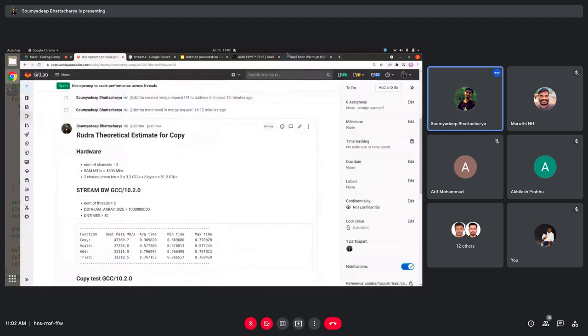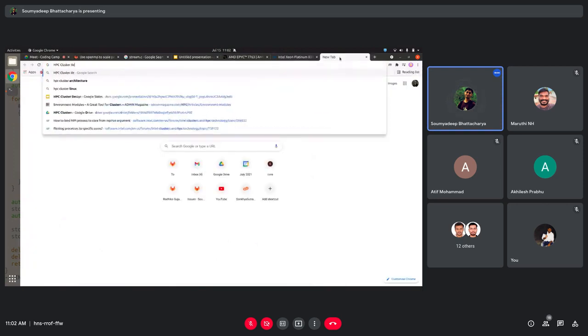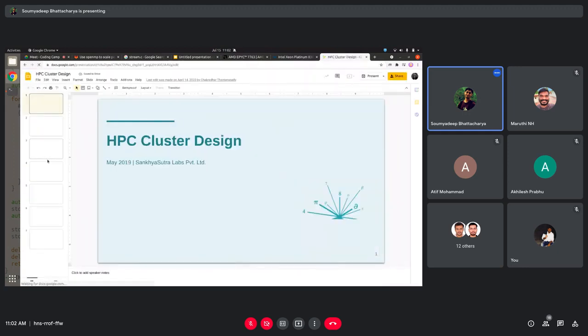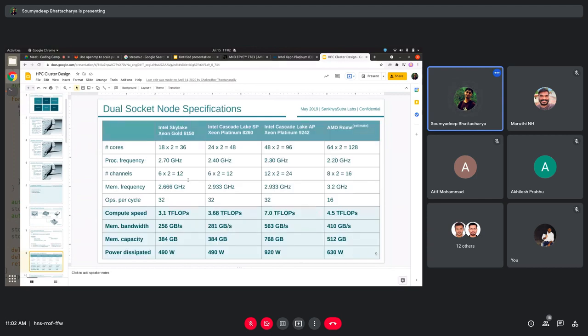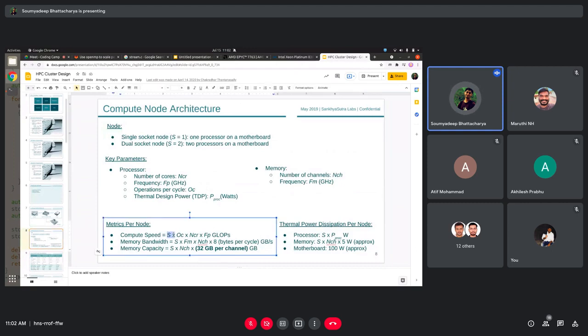Wait, I'll just quickly refer to the formula I usually have. So there's a number of 32 which comes. Ravi knows this calculation very well. You can ask him exactly where it comes from. So let's see, what is the compute speed? There's a number of processors or sockets. OC is the operations per cycle, and NCR is the number of cores, obviously, because we are doing this for each core, there will be multiple cores in your processor. And then FP is the frequency, which is the clock cycles.